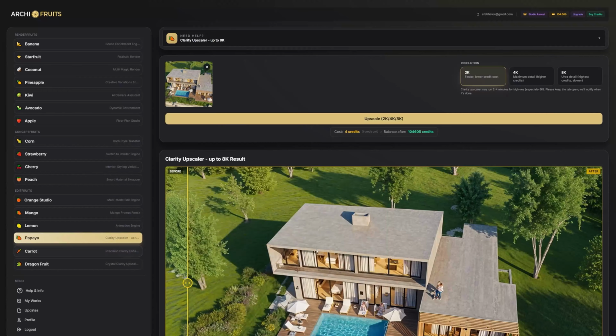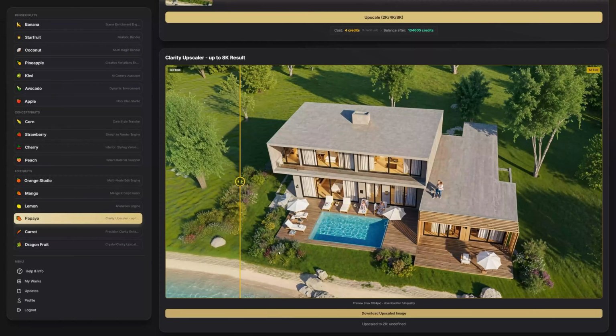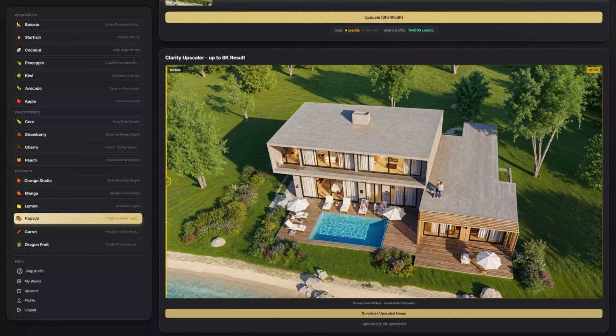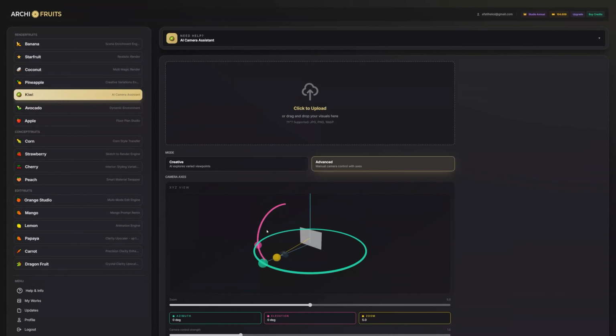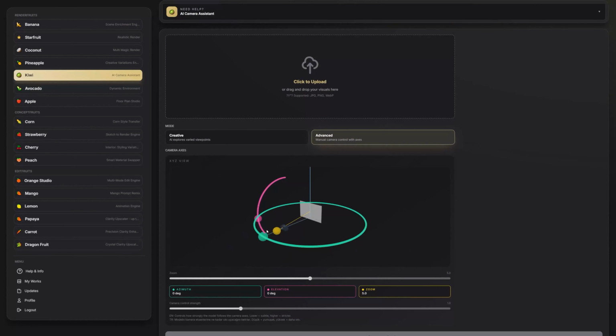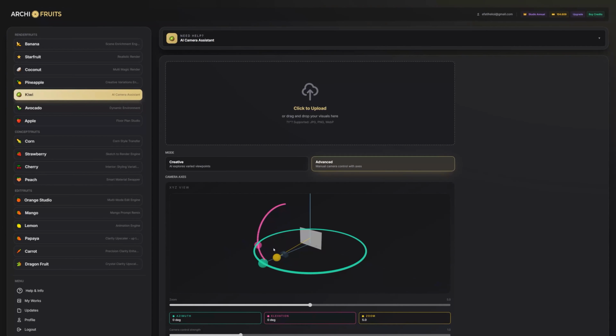For example, if you take the result from here, you can see the plants and everything have become much more realistic, and you've rendered it from a different angle. I think this is a very useful feature. As you use it, you will see how useful it is. Now we'll be able to solve many things from here without having to deal with 3D.